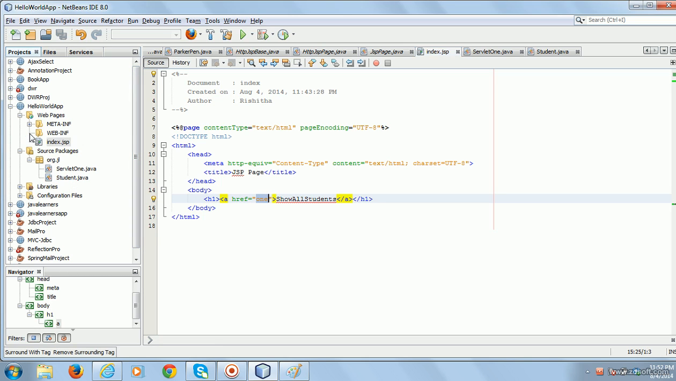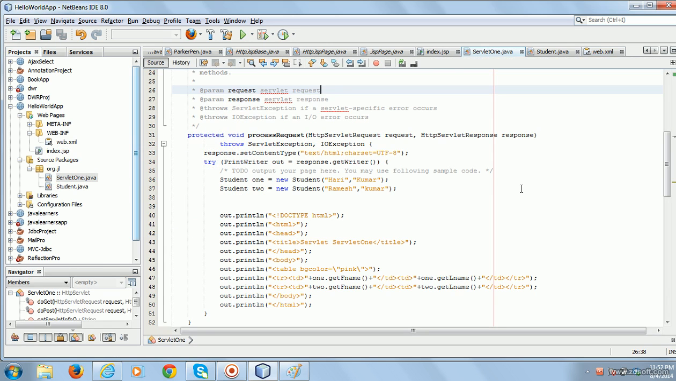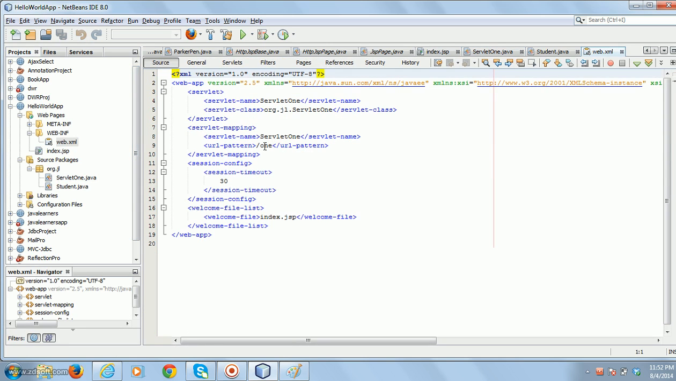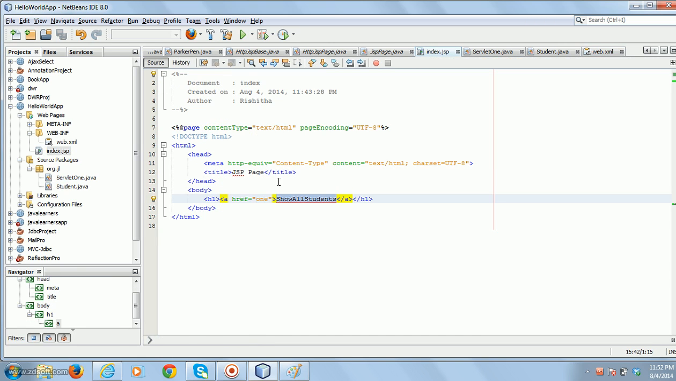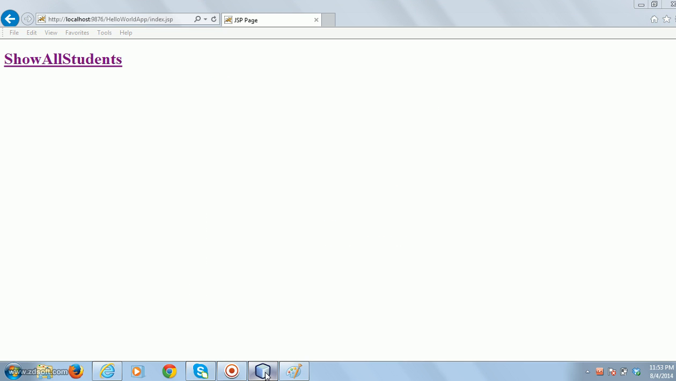If you see the web.xml, I have created a hello world servlet in NetBeans, and the URL pattern is 1. So when I click on this hyperlink, the request will reach the servlet, and what I'm doing here is, when I click on that link, I will display the students in a table format.